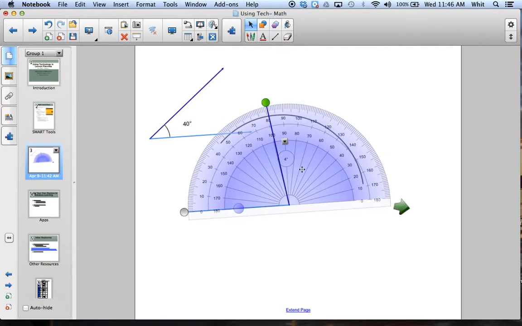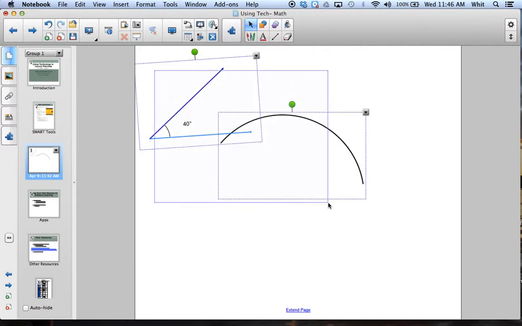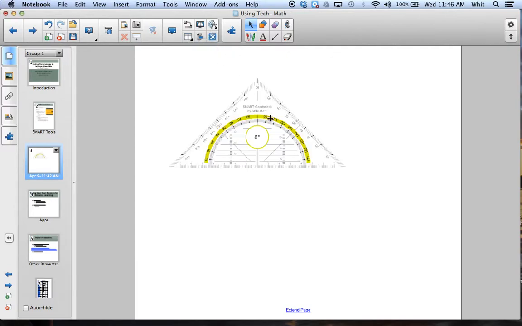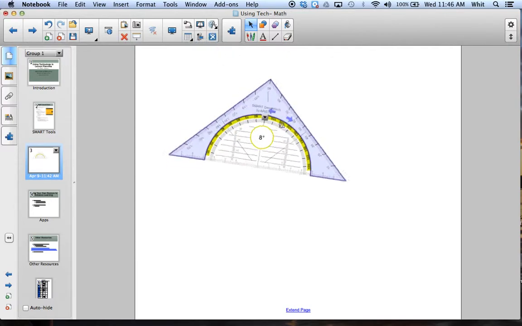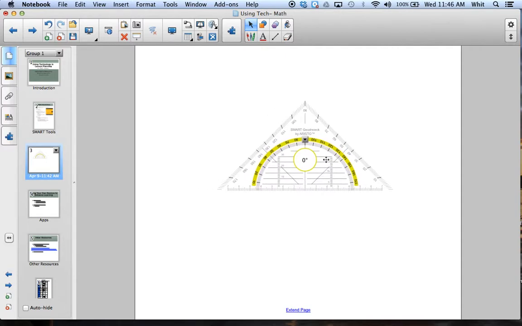So I'm going to get rid of this tool and clear my ink. There is no ink, so I will select these and delete them. So the next one is this Gonio protractor, I think it's called. So this kind of has the same features.